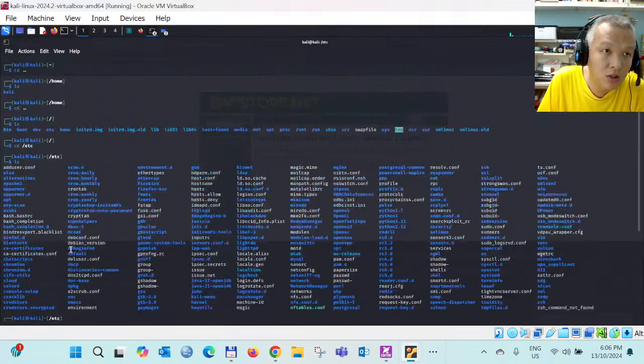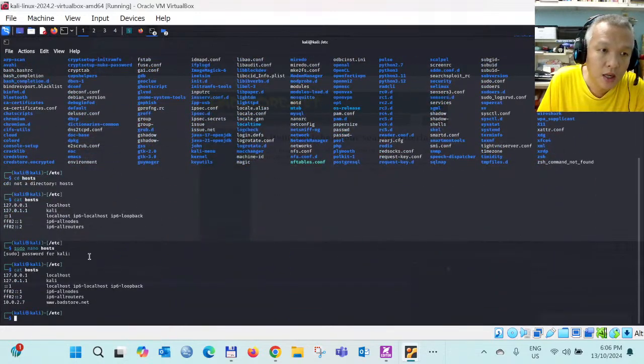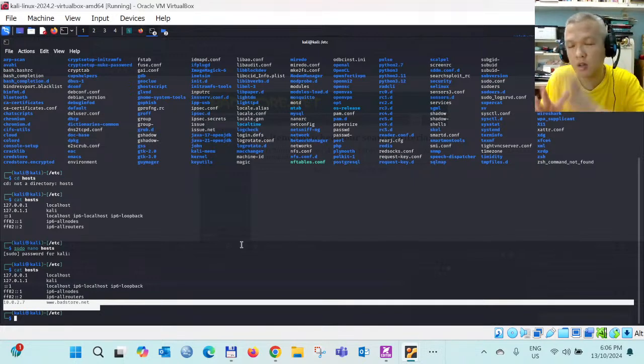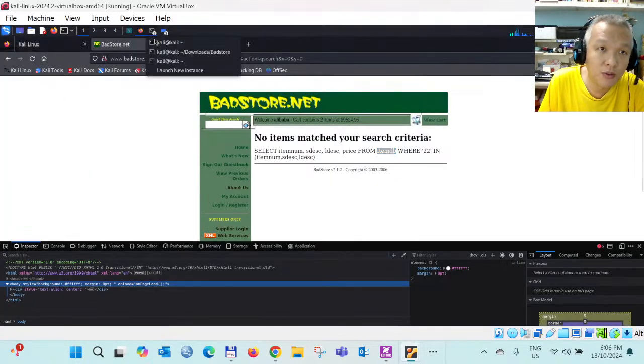So this is just for us to modify our host file in the Kali. We put in the victim, the backstore.net, to our own IP address. Okay, so this one is done. I'm just closing it, otherwise I'm confused myself also.